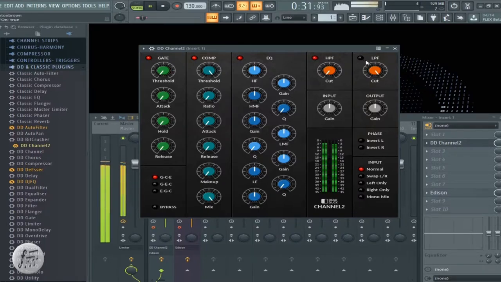DD plugins come with no presets. It's a palette for you to play with, you know. Paint a sonic picture. Let's play with these knobs.